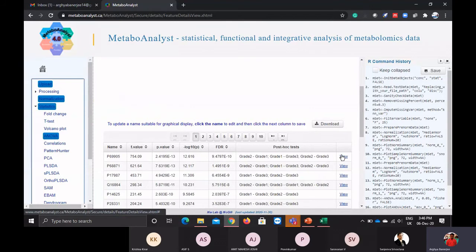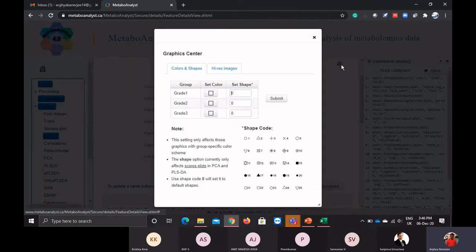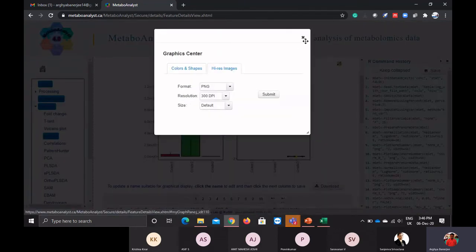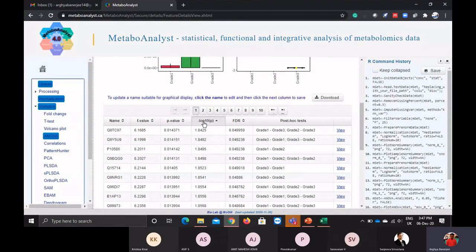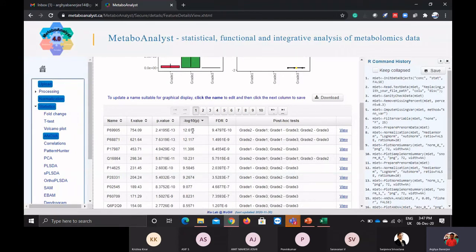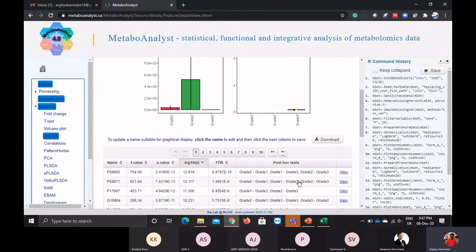If I click on view, I will get the features. This is my original concentration, and this is my non-normalized. Similarly, you can download this in high resolution, whichever is significant. Suppose I want to see the log fold change. My highest minus log p value is 12.616. I want to see how that feature looks. I can see this protein or feature is highly expressed in grade 2 as compared to grade 1 and grade 3. In grade 3 it's none.